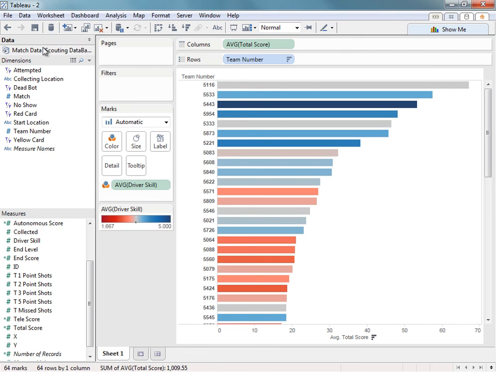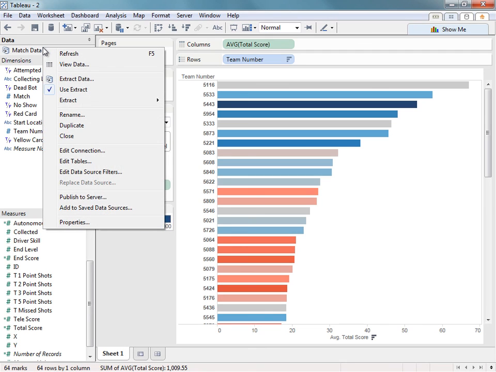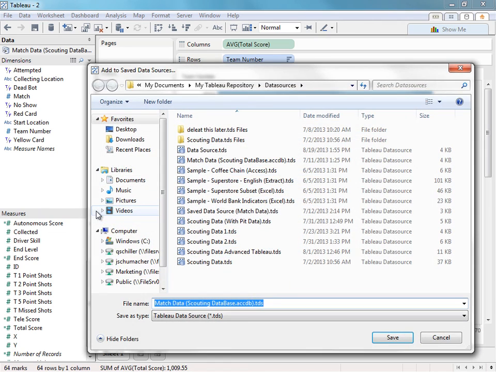Saving a data source is different than saving a workbook. When we save a workbook, all of our charts are saved as well as our calculations. However, if we have to start over from scratch again, we have to go through and delete everything. If we just want to save our calculated fields, we should save our data source. To add our data to save data sources, right-click it and select that option. Name it and add it to save data sources.